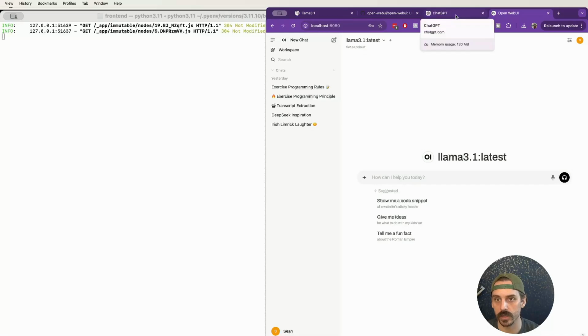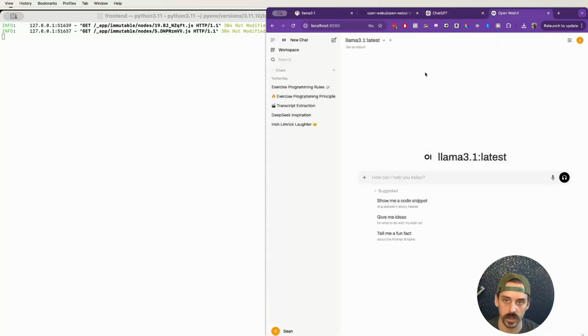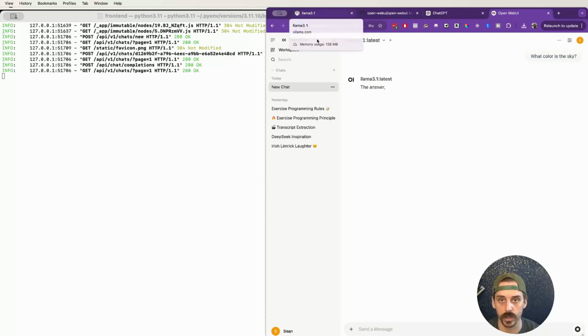So if we were to, again, just toggle back to what ChatGPT looks like in the web browser, looking pretty similar, but fully open source. And the thing that's cool about this is you can use it with any model. So if I was to come in here and say, what color is the sky? It's going to go out and it's going to run this locally on your computer. So based on whatever model you had downloaded onto your computer from Ollama, it is going to give you those answers. And of course, it's giving me a very clever answer that it depends.